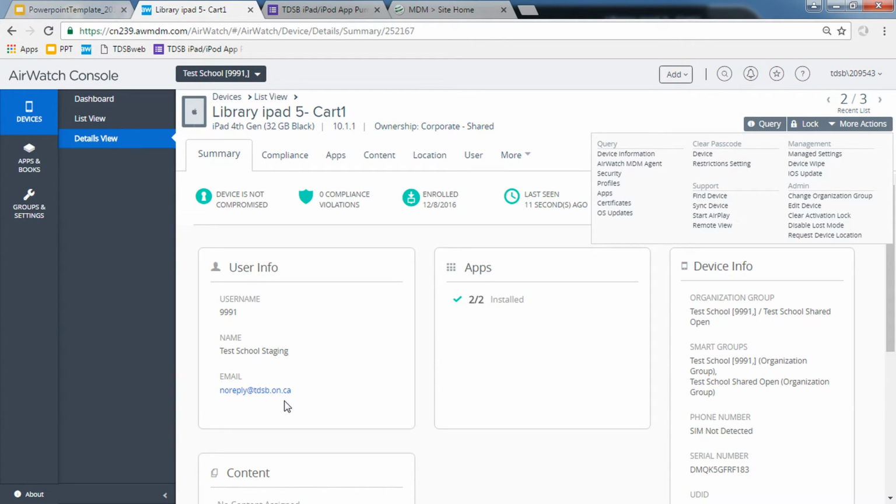Now, what we're going to talk about is apps and books. Once again, these are the three important functionalities within AirWatch. Devices contains information about your device. We talked about the dashboard, which gives you a statistical overview of your AirWatch environment. And then we have list view, which shows you a list of all your devices.